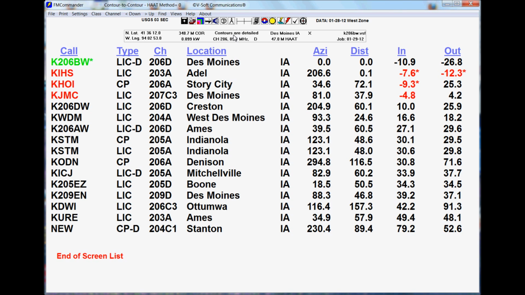We'll start out with a study that's already been done. This is a translator study at these coordinates here and the center of radiation, the HAT, for K206BW. Notice FMCommander's interference screen has incoming and outgoing columns.